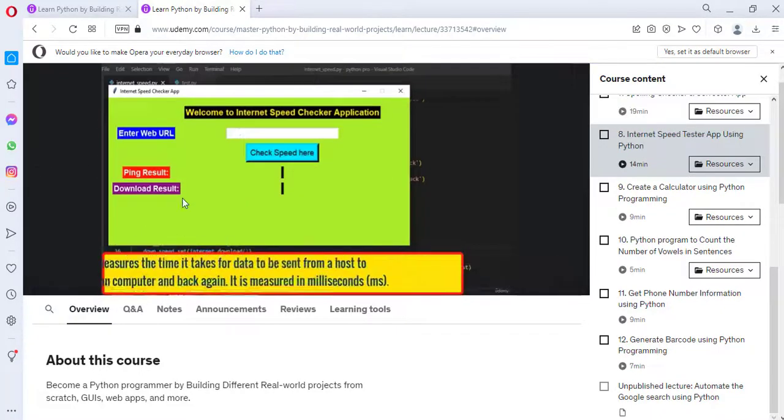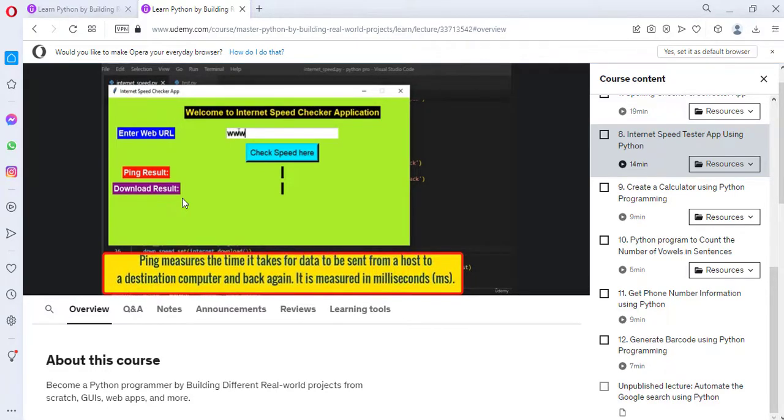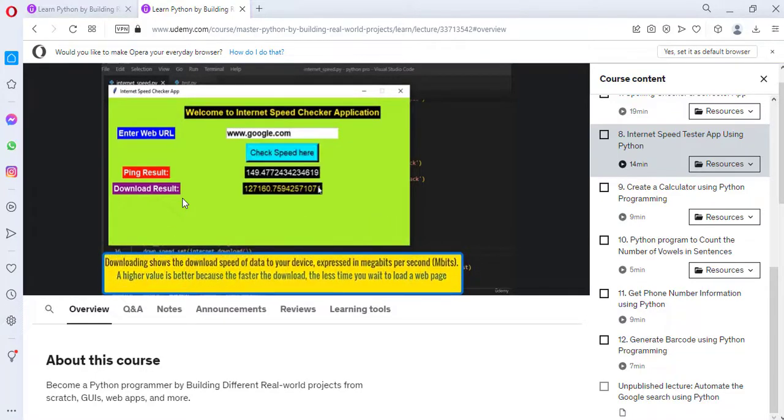After that, we are going to create an internet speed tester app using Python. Over here, write any URL right here. Let me say www.google.com and check speed here. It gives you the ping result and the download result.